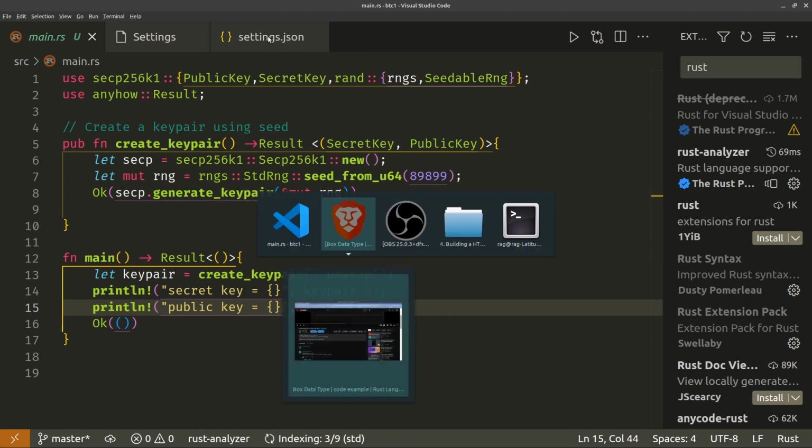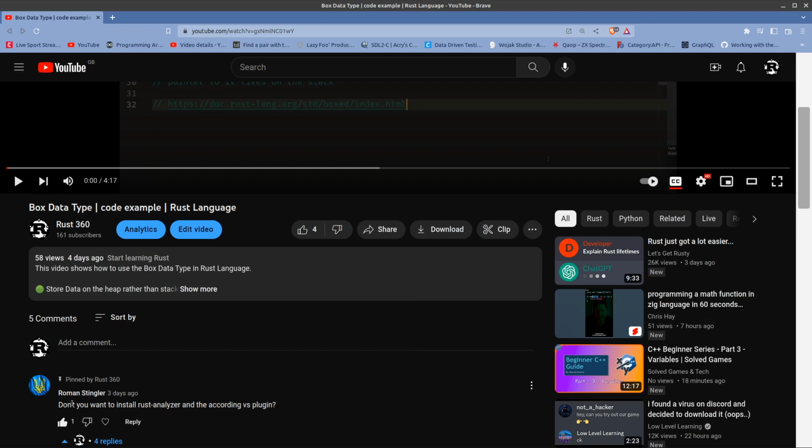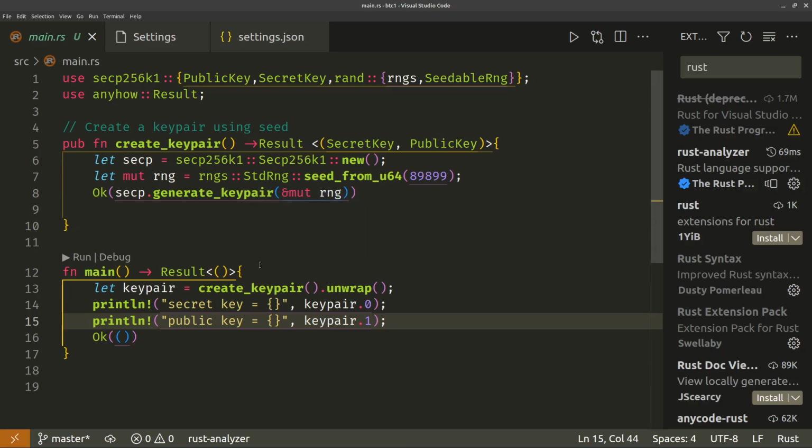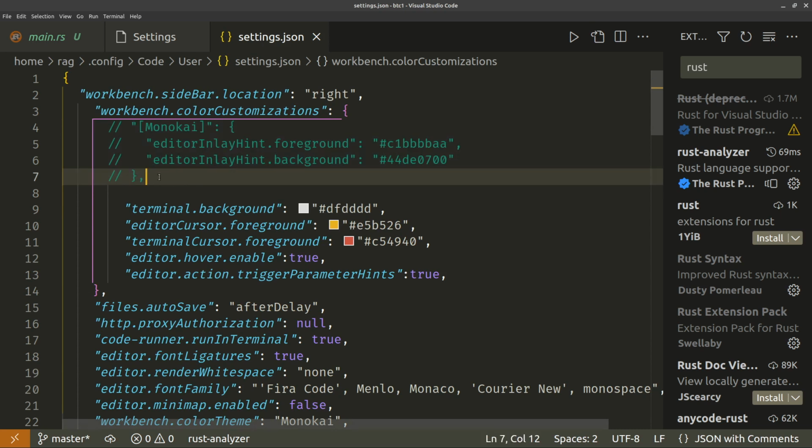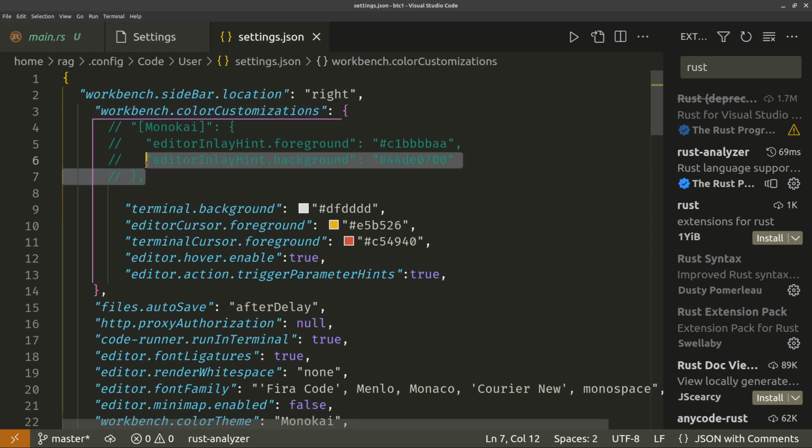And thanks to Roman, thanks Roman, I now have the correct settings. So what you need to do is go into workbench.colorCustomizations. You see that on line 3. Let me just uncomment these here.